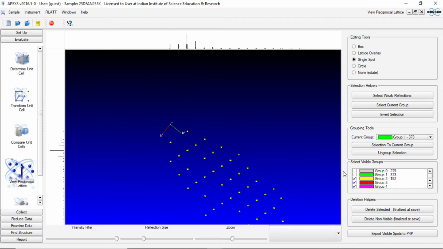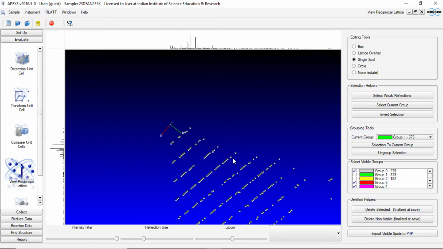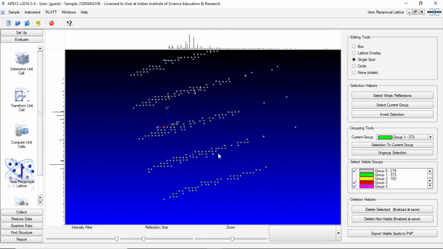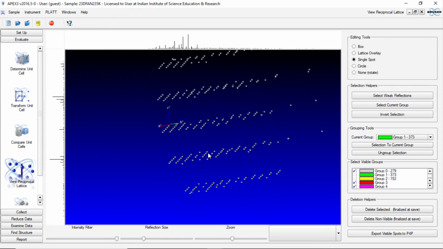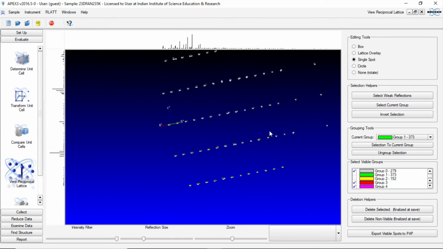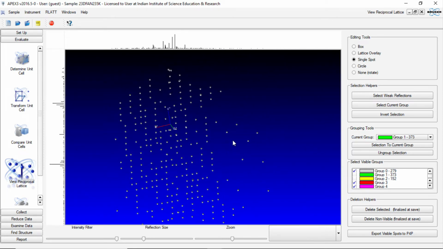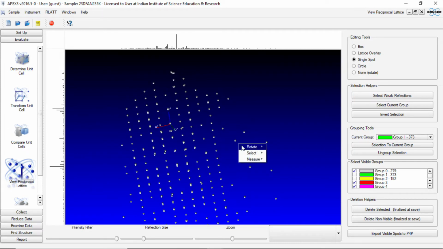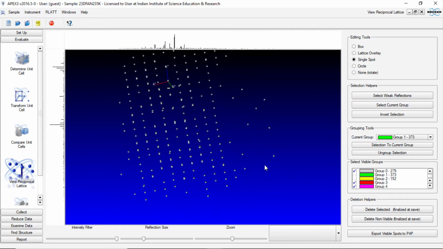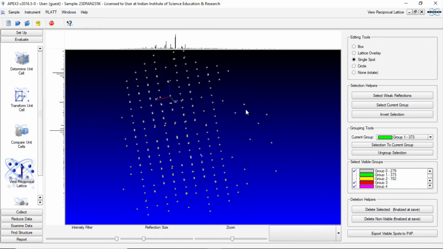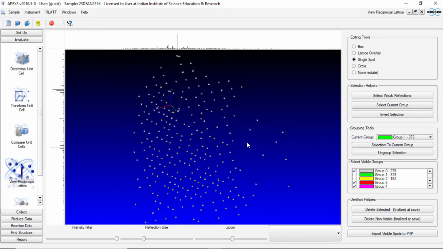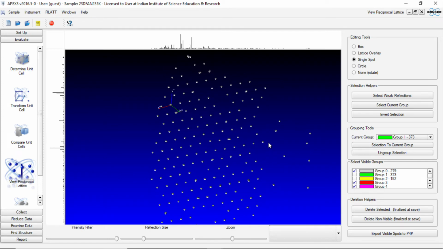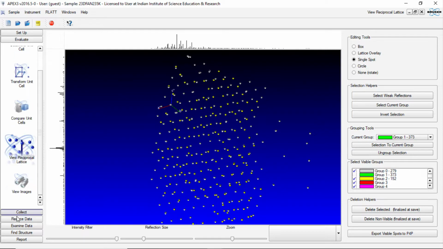So we need to check this for both the gray and the yellow, and we'll rotate the reciprocal lattice in all possible directions to see if there are any reflections which are not aligned with the other reflections. Right? So now we have two sets of reflections, yellow and gray.